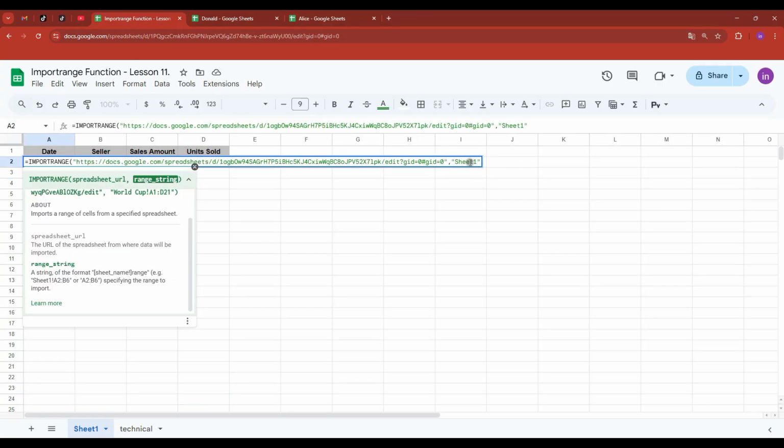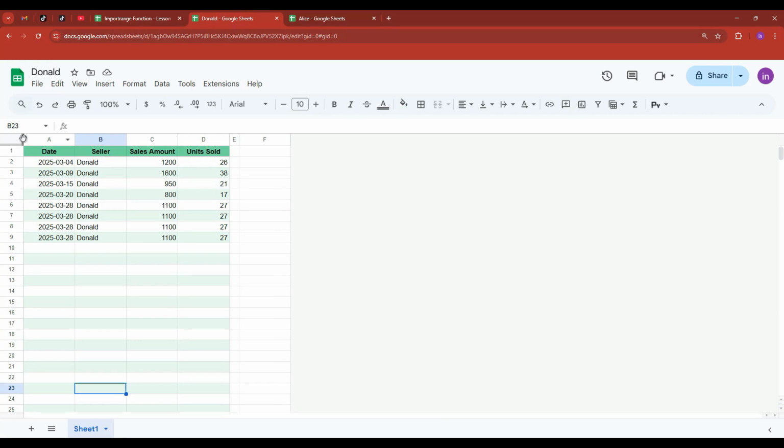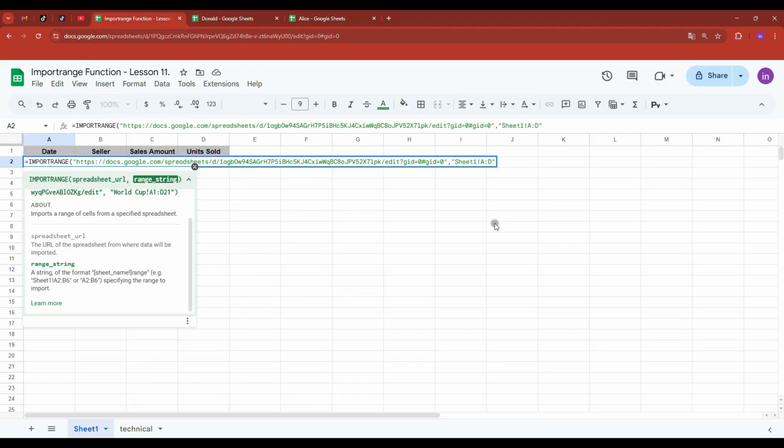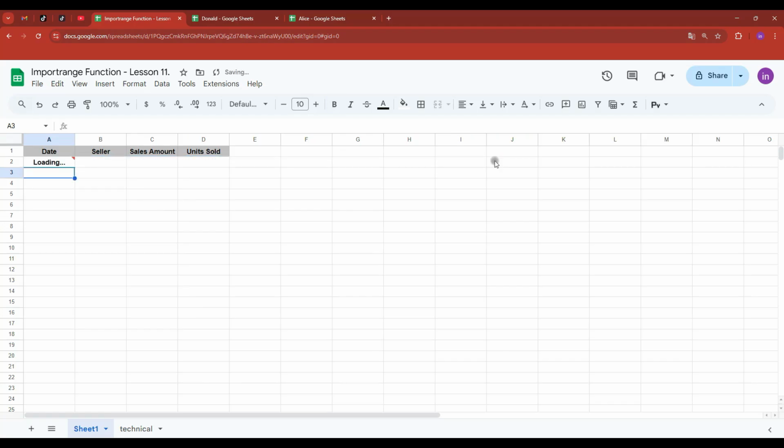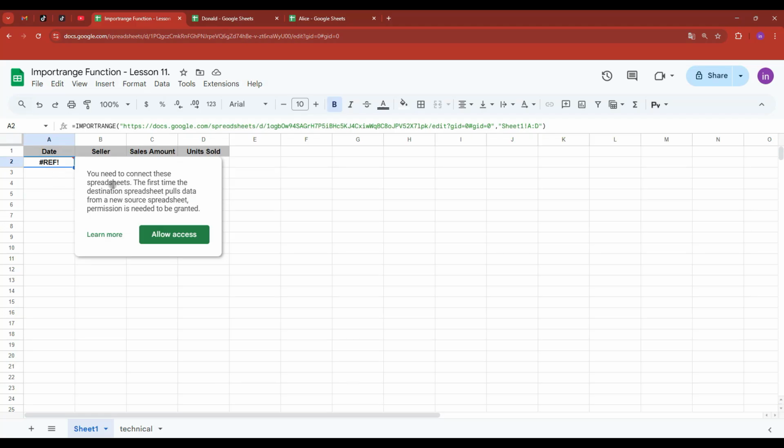Now let's go back to our function. Don't forget to add the exclamation mark. And then we write the range that we want to pull from that spreadsheet. Let's take a look at what we've got. A, B, C, D, columns from A to D. So let's type that in. This function doesn't take more arguments, so we close it, hit enter, and see what we get.